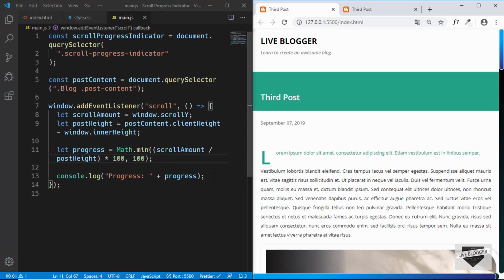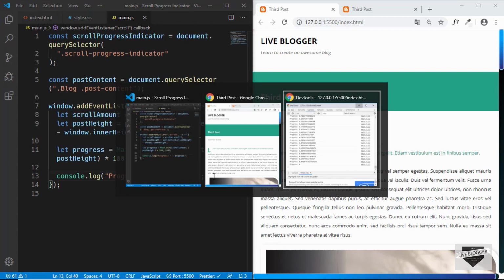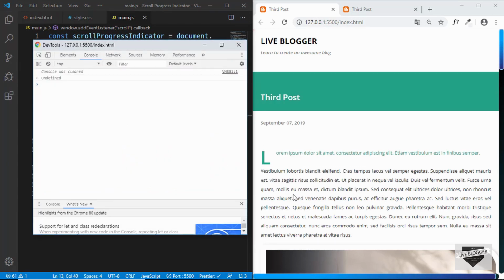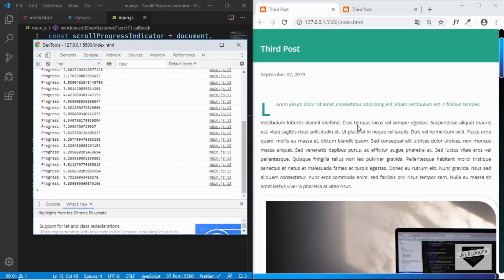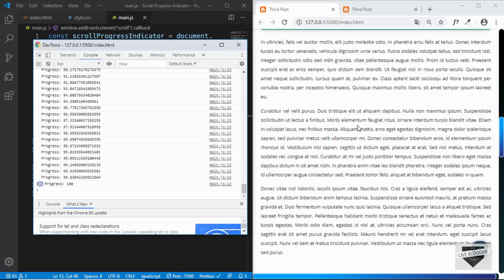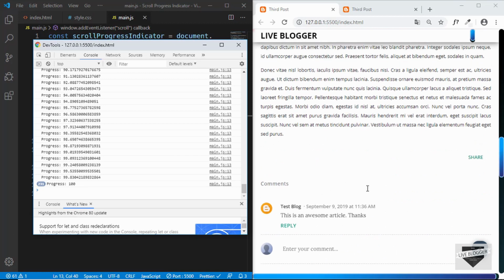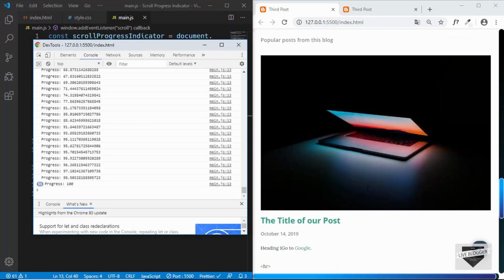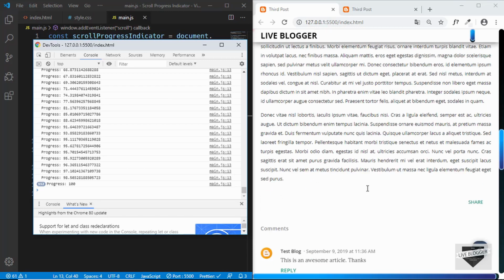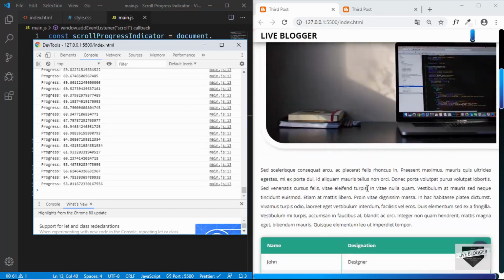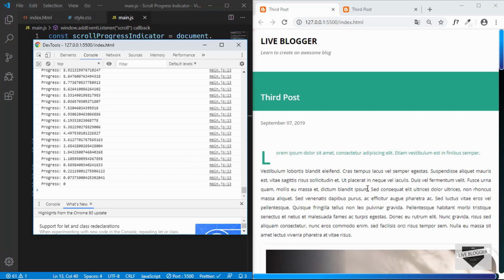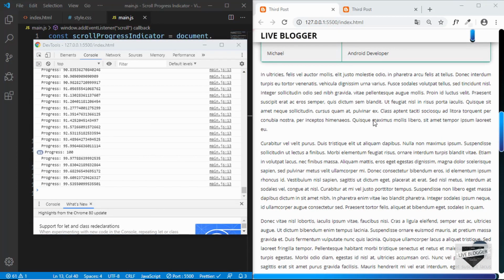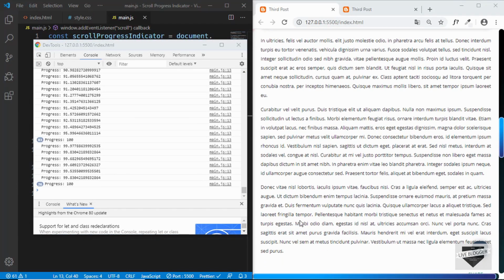So let's open the console, and let's scroll down, and we can see when we reach the end of the post, we have the value of 100, and when we scroll down again, the value still stays 100, and when we scroll up, we can see that the value reduces to 0. We reach the value of 100 just as we touch the end of the post content.